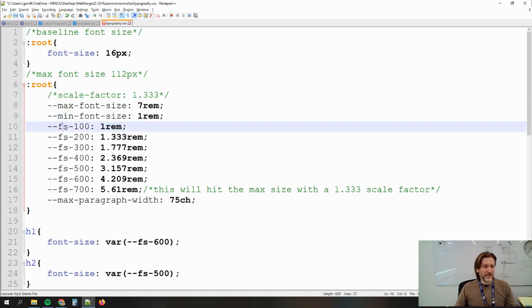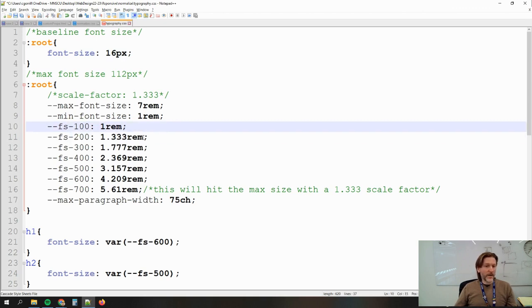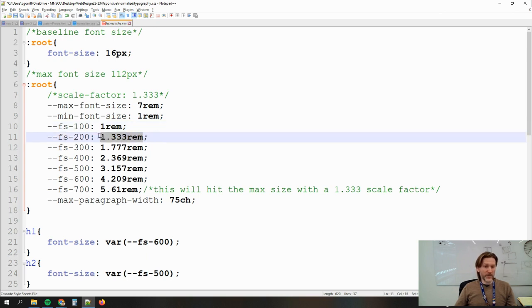And then I've set a series of other properties. FS 100, 200, 300, 400, 500, 600, 700. And they're all scaling up by a factor of 1.333. And what I mean by that is font size 200 is 1 rem times 1.333.